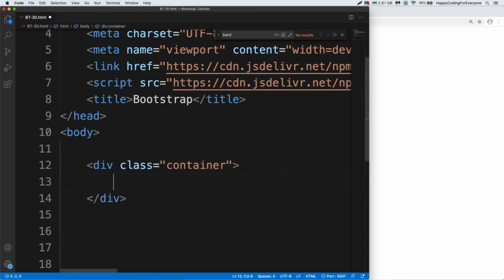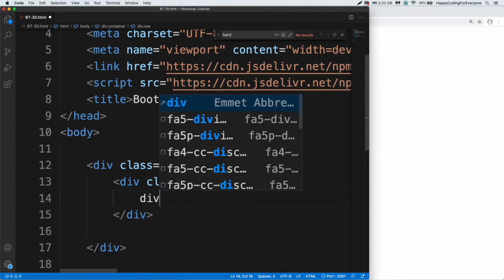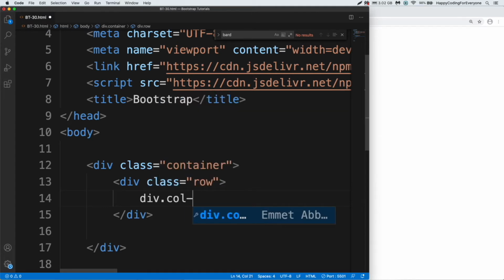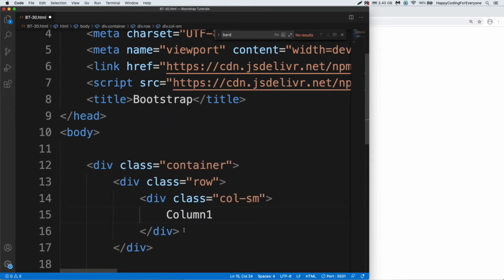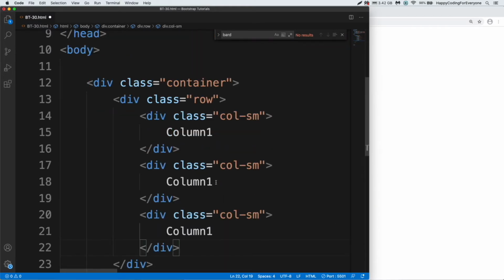This is our main container and we need to create a row. And lastly, we need to create a column. Column 1. Let's copy and paste, create two more columns. Column 2 and 3.